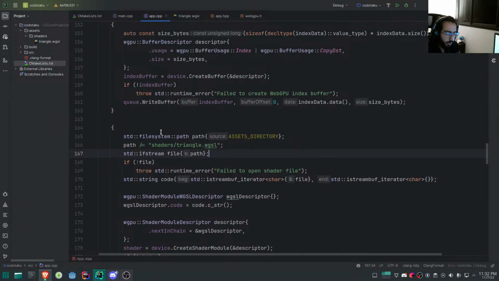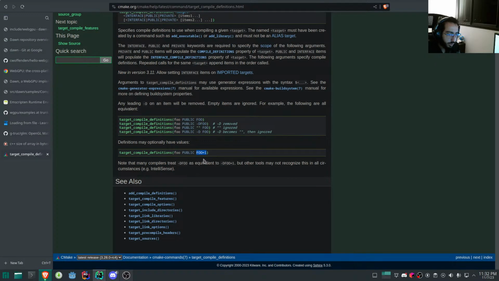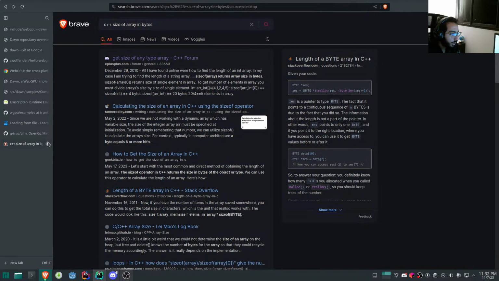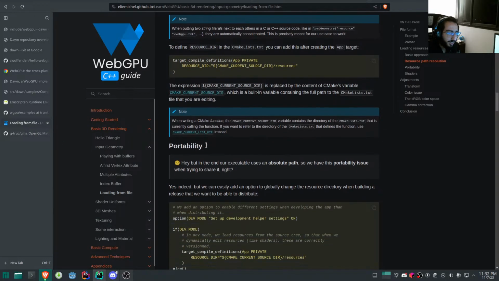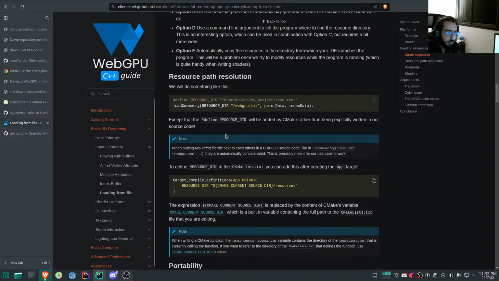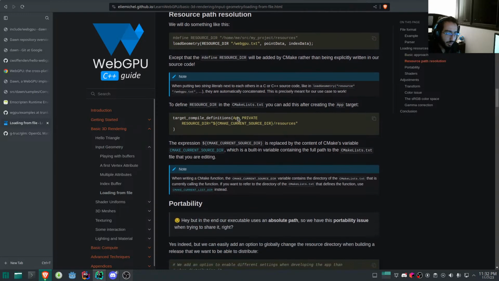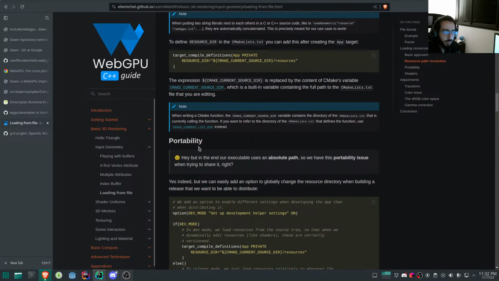Okay, so let's see. So right now we got that sorted out, which is amazing. I love this. I've learned something new in CMake now. So that's nice. Well, not really CMake related, but like just how to do such a thing, how to fix such a problem of resource path resolution. So yeah, nice, amazing.